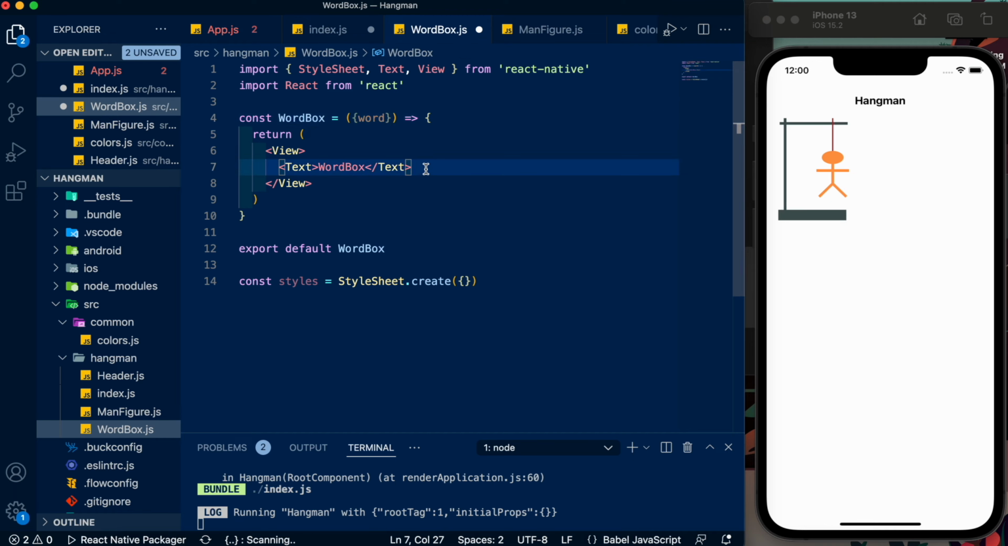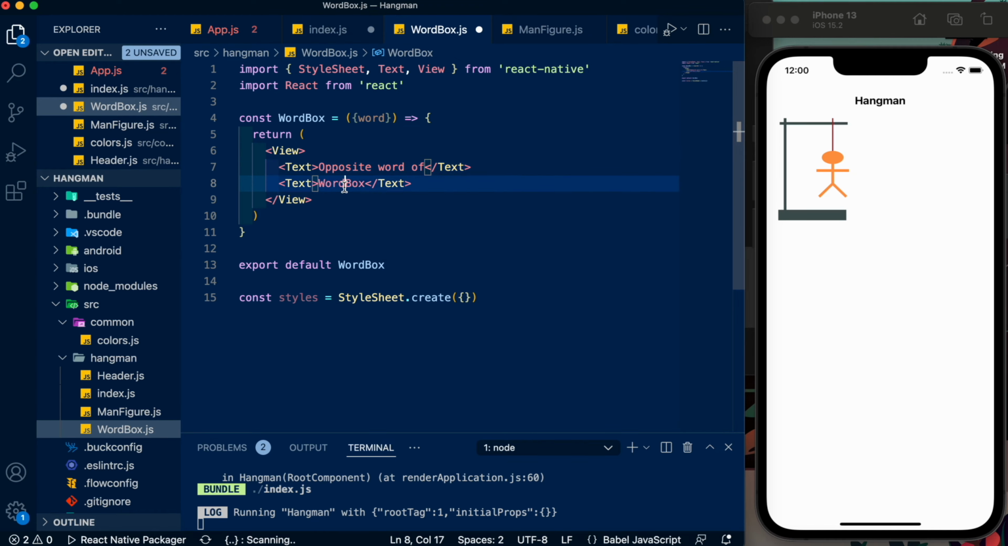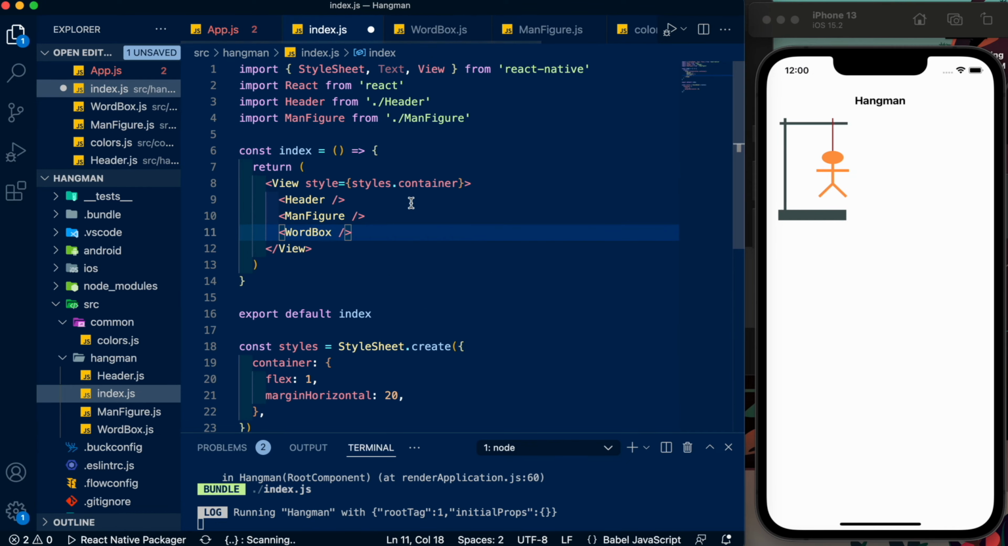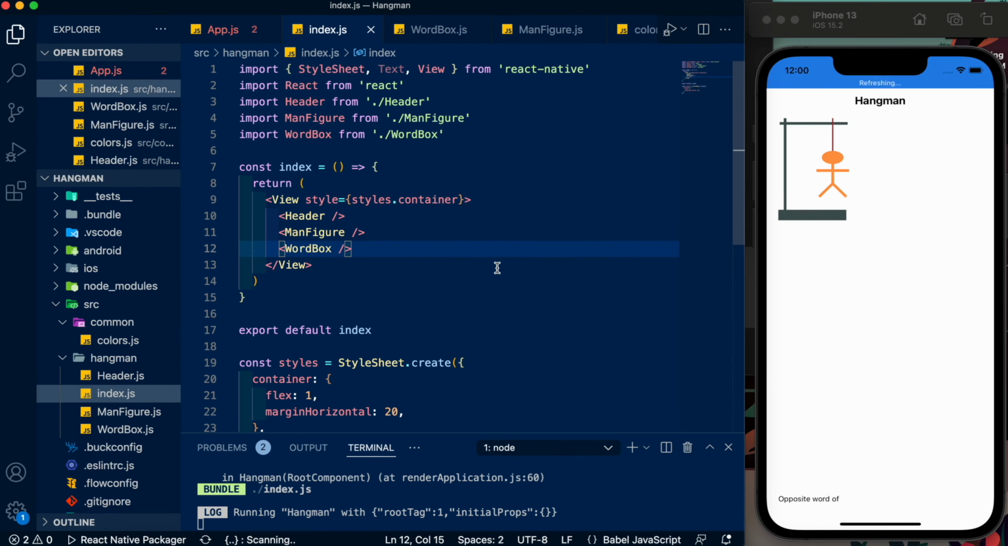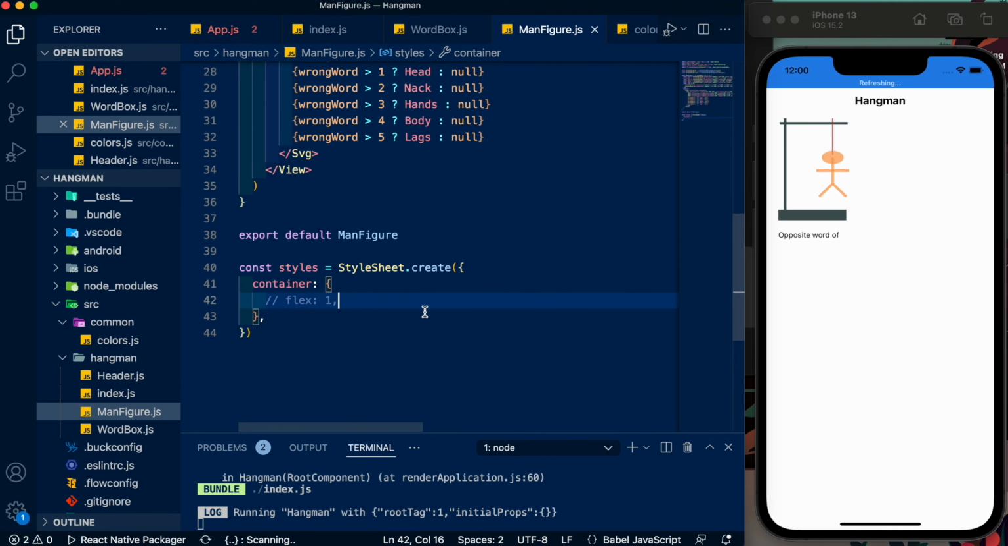Now copy this text one more time, and here we are going to add question opposite word of, change it with word, and in the index file import WordBox component. Yeah, you can see question is appeared. We have to change figure container style. Just comment it out and save.